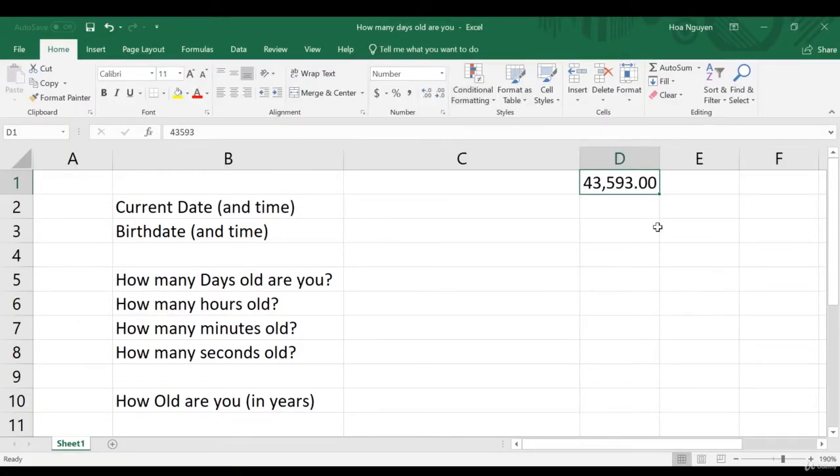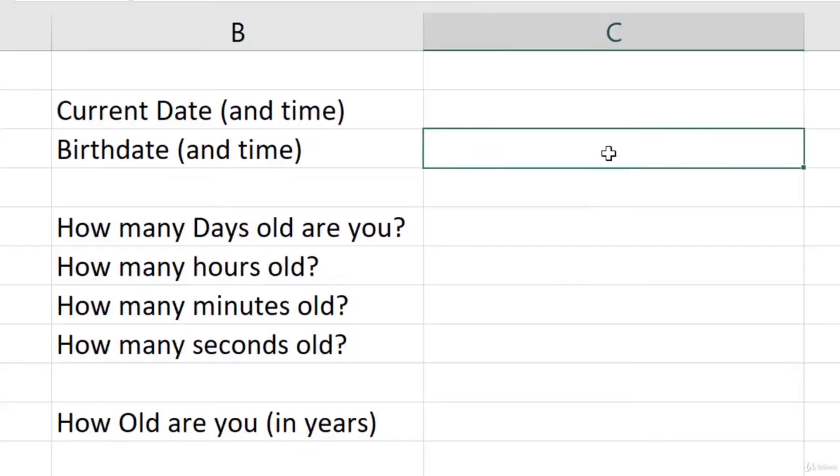Okay, now let's put in our birthday. If you know your birth time, put that in as well. Just be sure you include a space between the date and the time, as that is how Excel is going to recognize a date-time format.